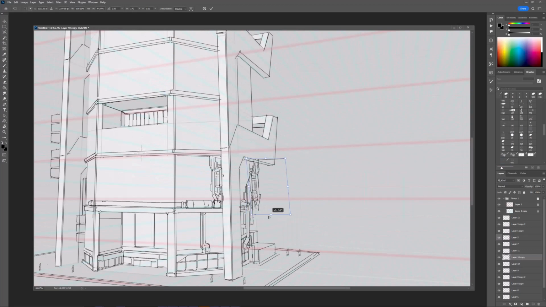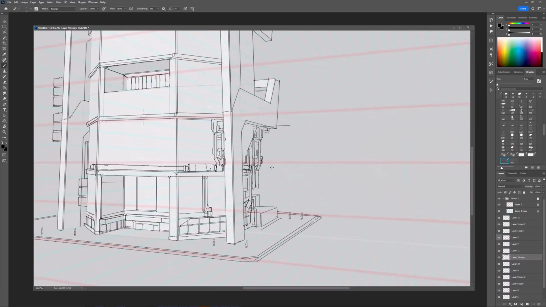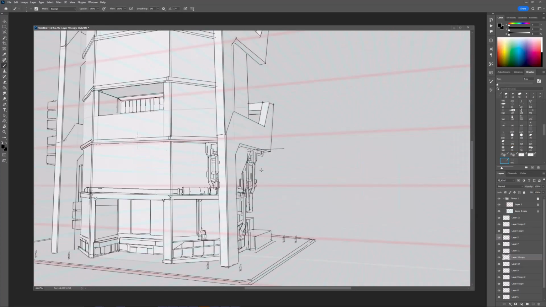So my main focus on this portion is to have a higher density of detail. And over here, I'm just trying to address more of the clarity and shape of these pipes. So right now I'm drawing in the form.